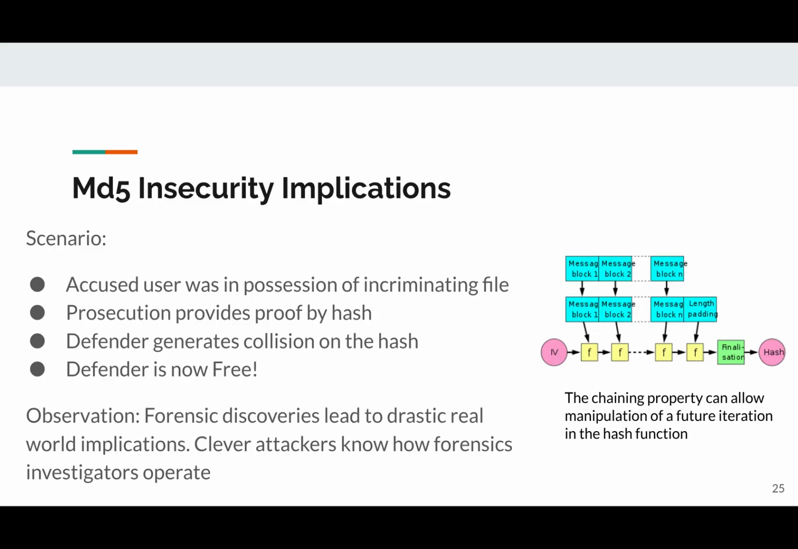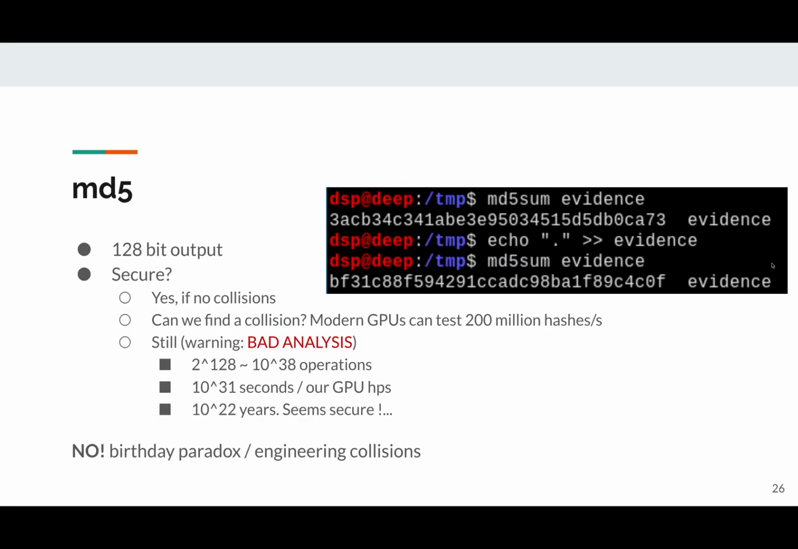Now, doing some analysis here, I have a screenshot showing what I discussed before. I have a file called evidence, and I can run the md5sum command. It gives me back a number, like 3ACB in hex. Then I add something to that evidence file, I run the same command, and that number is vastly different. Okay, because those are the properties of hashing. So MD5 has a 128-bit output, and let's say, is it secure? We can do some basic analysis.